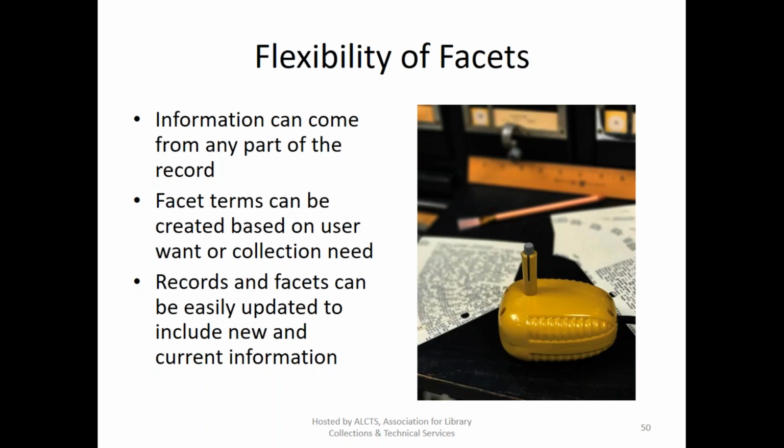Also, do not worry about getting everything perfect the first time. With today's technology, we can easily update records and add and update terms as uses change, as groups change, as people needing different things change. Remember, we're not printing cards anymore.